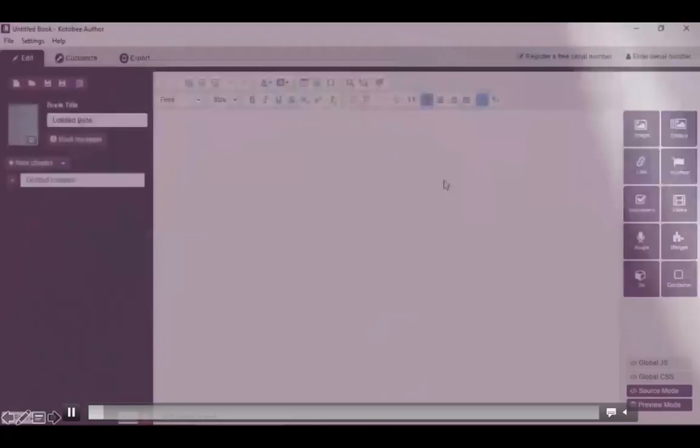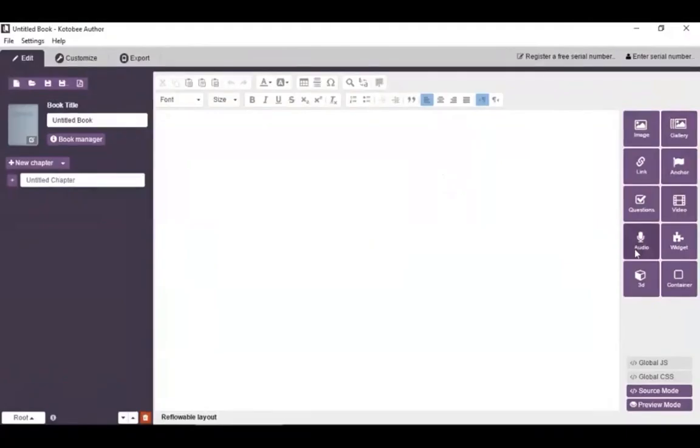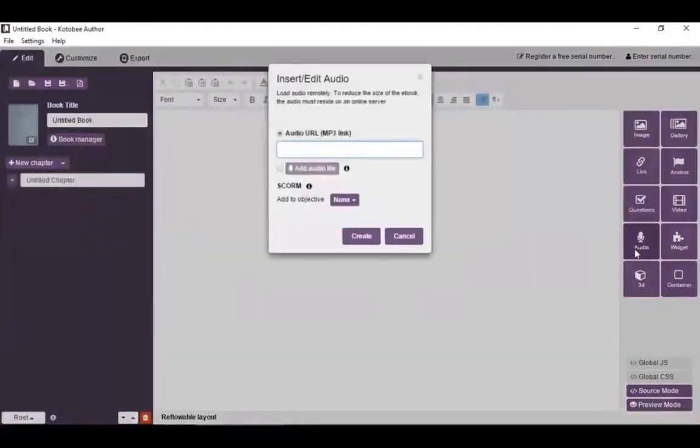It's pretty simple to add audio in the chapter at a specific location. For example, I have the chapter, and on the right side there is an audio button. Once you click on that, we have two options to add the audio. Number one is the audio URL, an MP3 link, but remember that this link should be a direct link, meaning the direct link of the audio which you want to add.